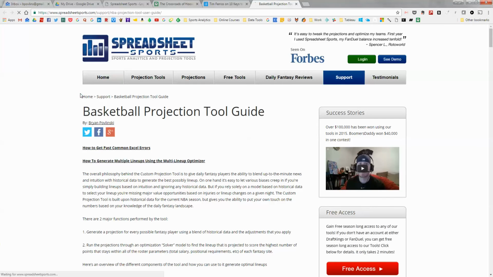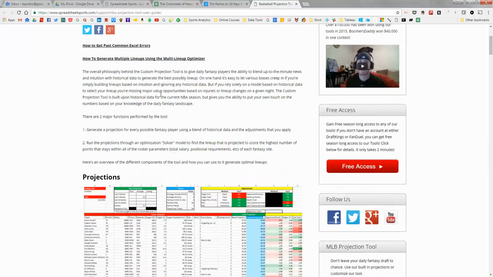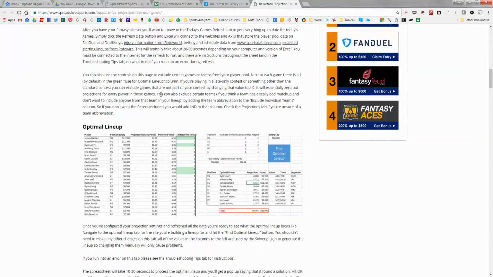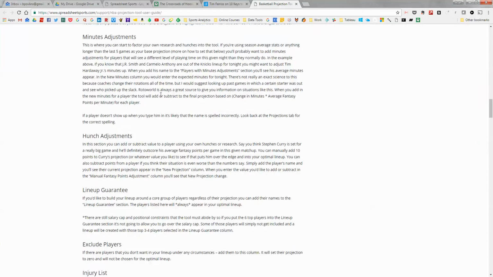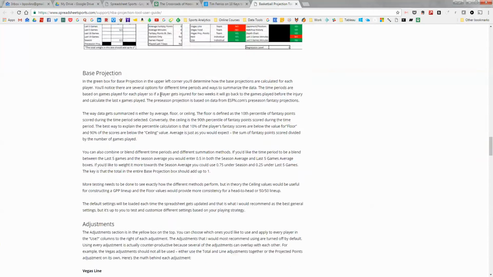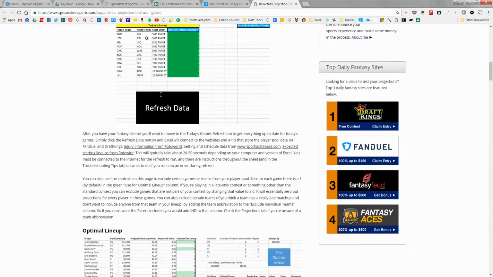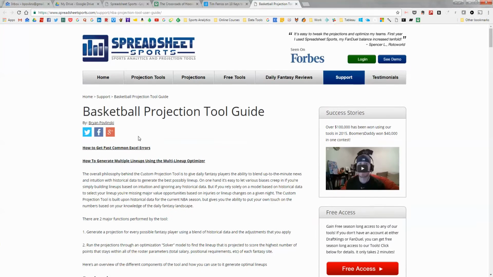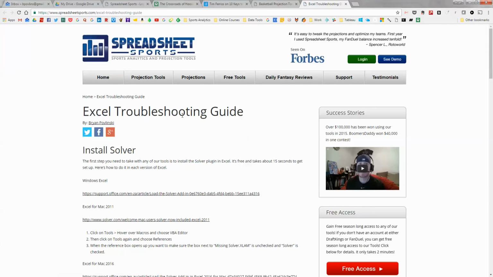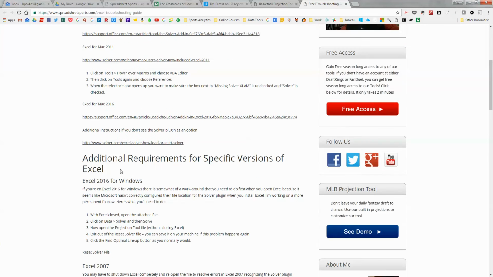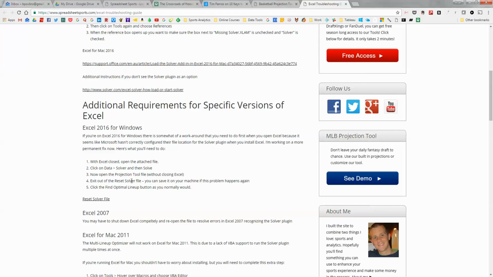So you'll see the projection tool guide that goes through all of those different features and exactly what they mean in a technical sense. And then right here up at the top is the Excel troubleshooting guide, so going through any error messages in Excel. So it teaches you how to install the solver plugin and goes through different versions of Excel and how those might be slightly different if there are any extra steps that you need to take.